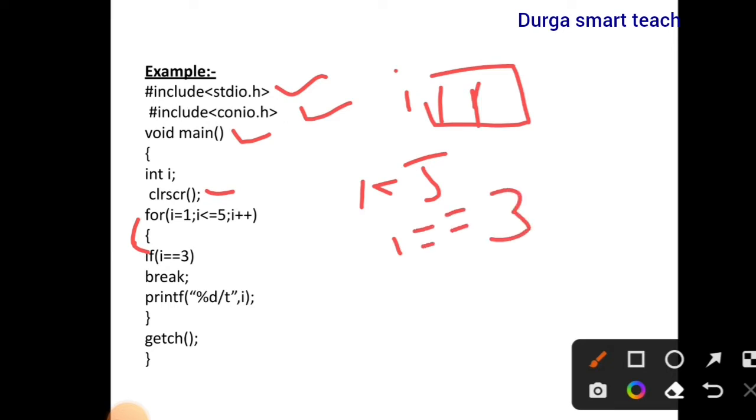The i value is 1. Is 1 equals to 3? No, it is not true. So that's why the statements are executed. So 1 is printed. Next, the i value is incremented. Now the i value is 2. Again, 2 less than 5. Yes, 2 less than 5 is true.